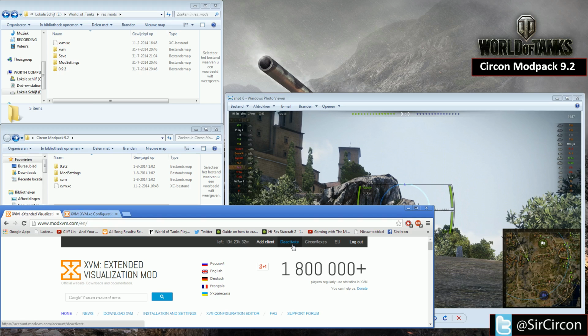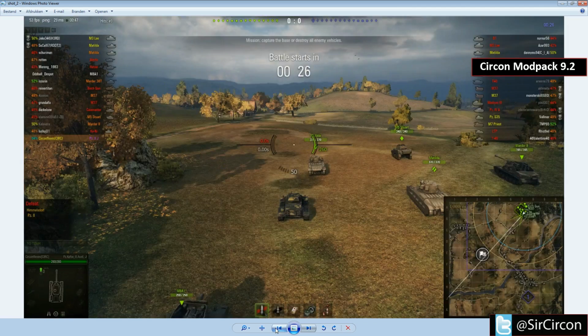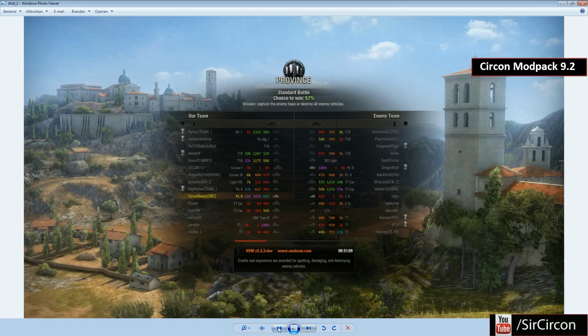And you're gonna use my config file and everything, so my XVM settings. So I'm just gonna show you guys what that all has in the screenshots here. Let's just see here.